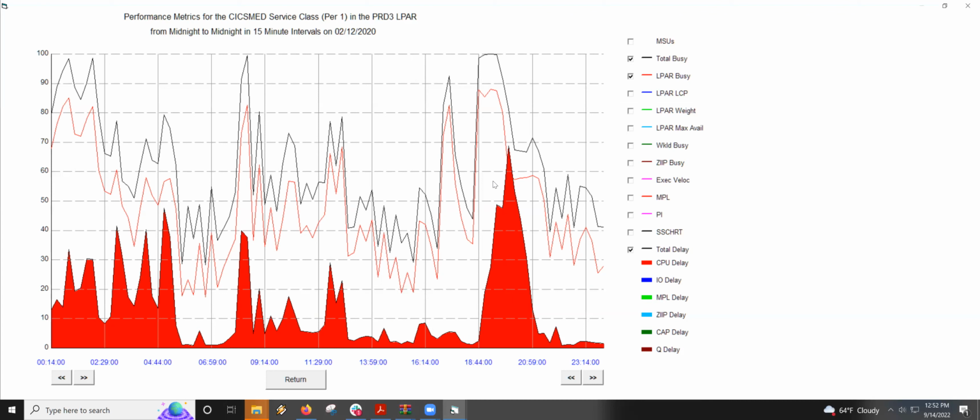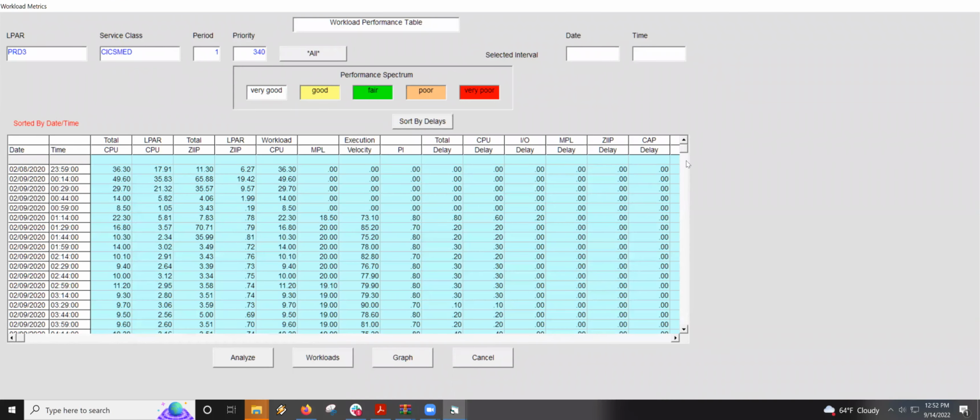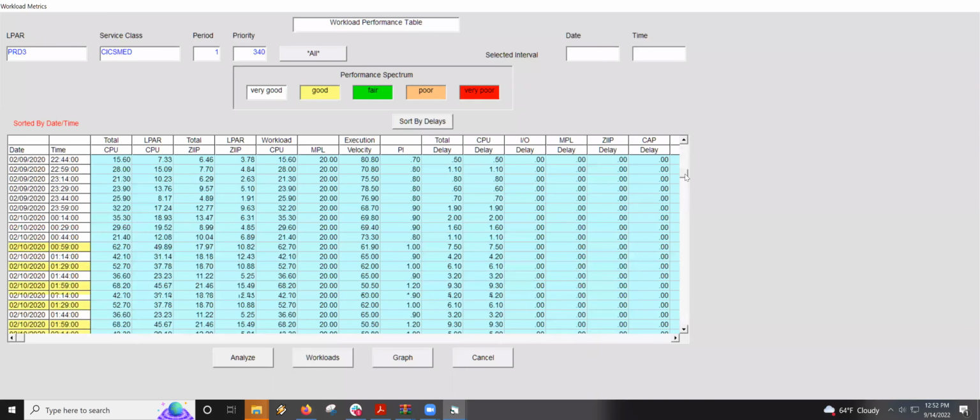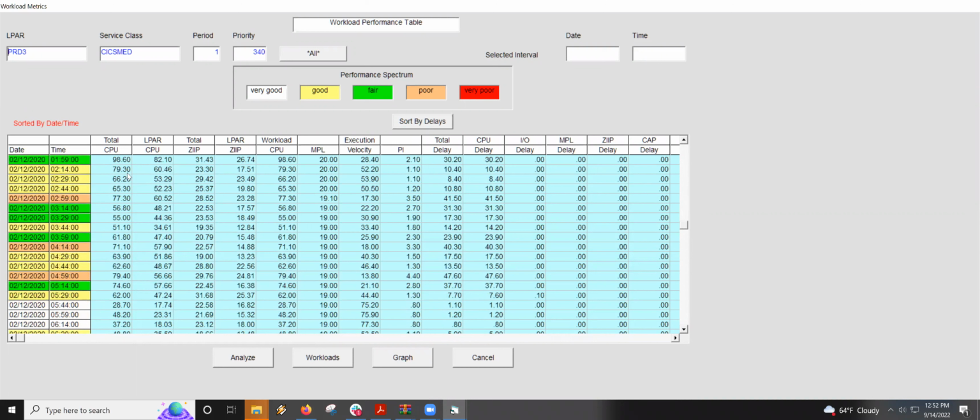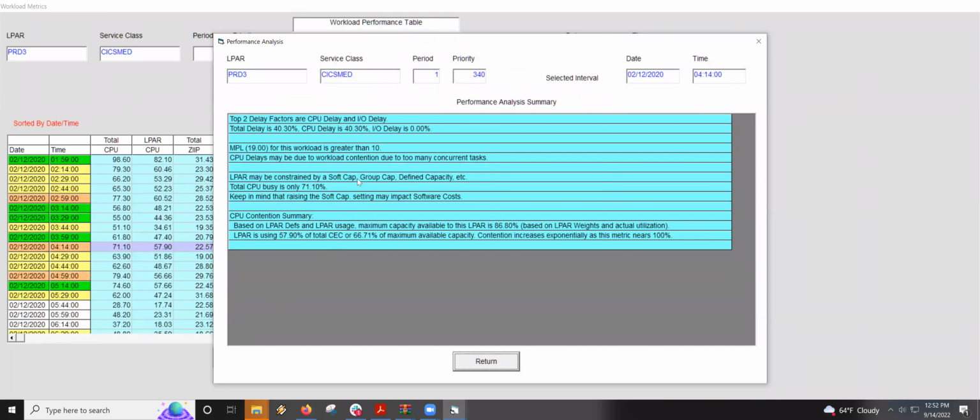So let's try to go back and see what's going on here. Let's go back to the performance table, go to the 12th, and look earlier in the day, just to see an earlier performance interval when we were at lower total CPU. If we're looking here at 4:14 a.m., we can see that our total CPU on the machine is only 71%.